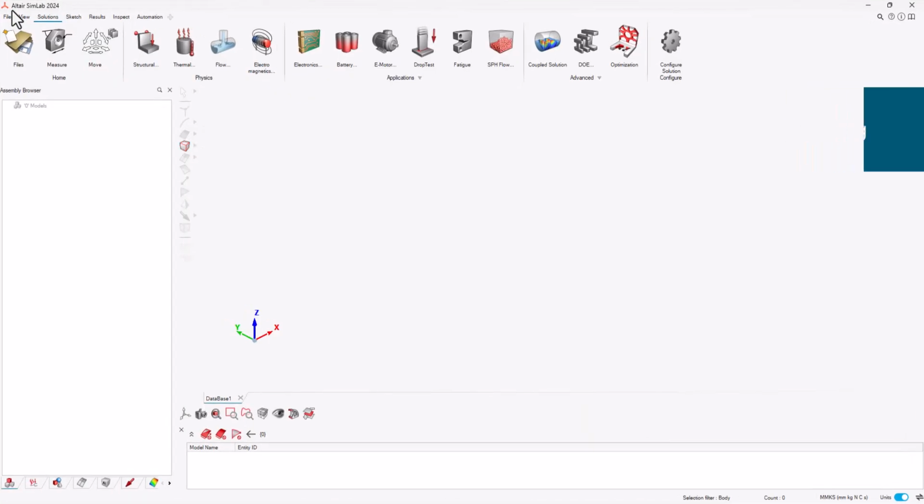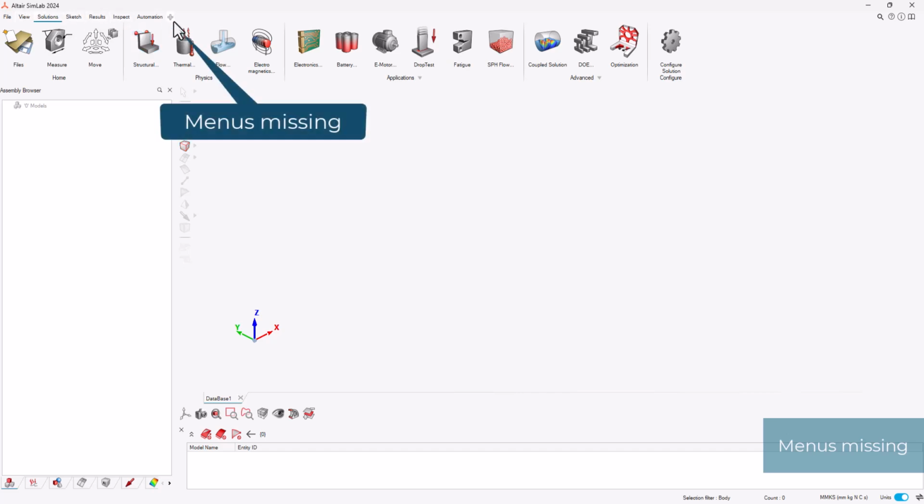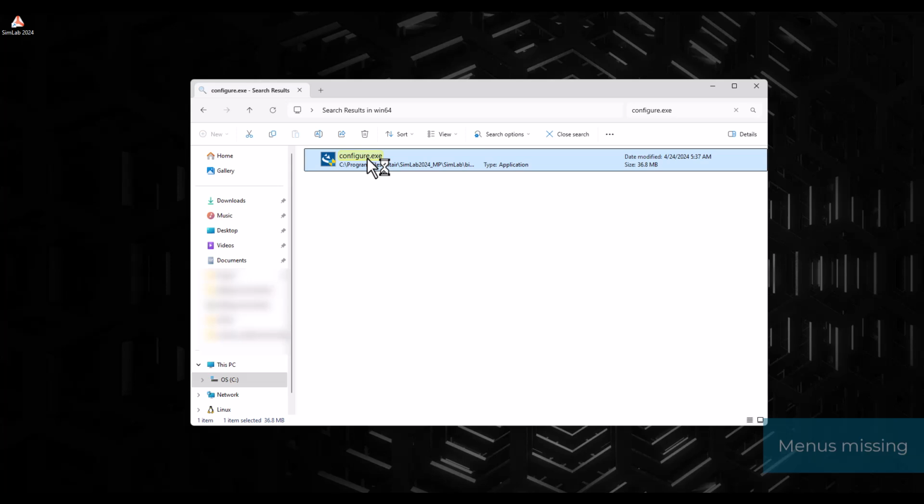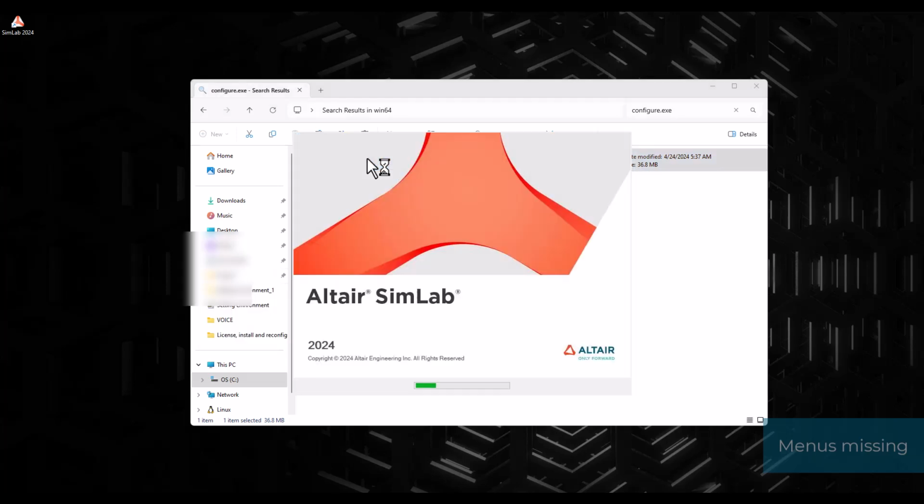You will notice that this time some menus are missing. This is due to the Altair Solvers Only option being selected. You will be able to see all of them until you create a solution. Use the configure.exe file to change this if you have selected it.